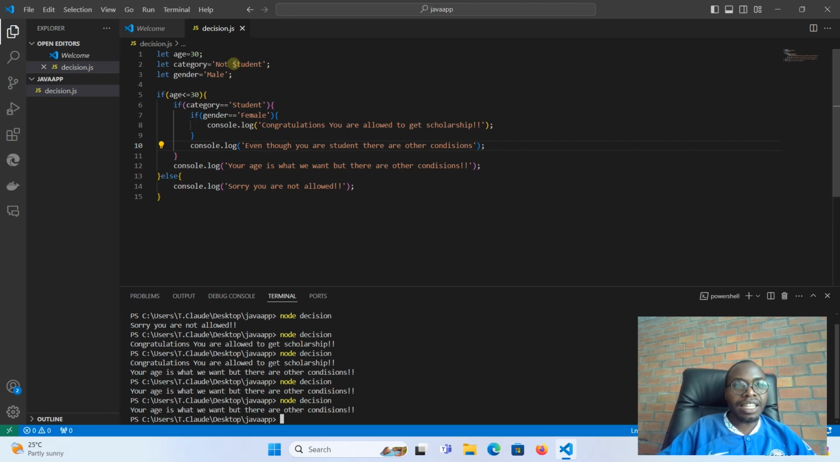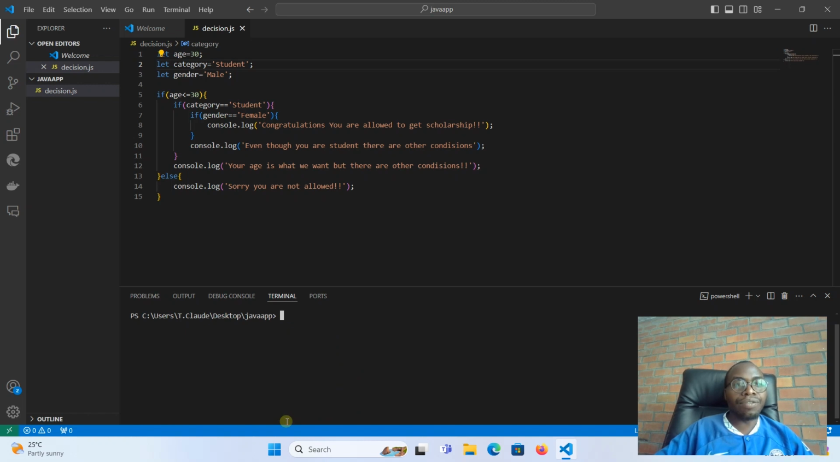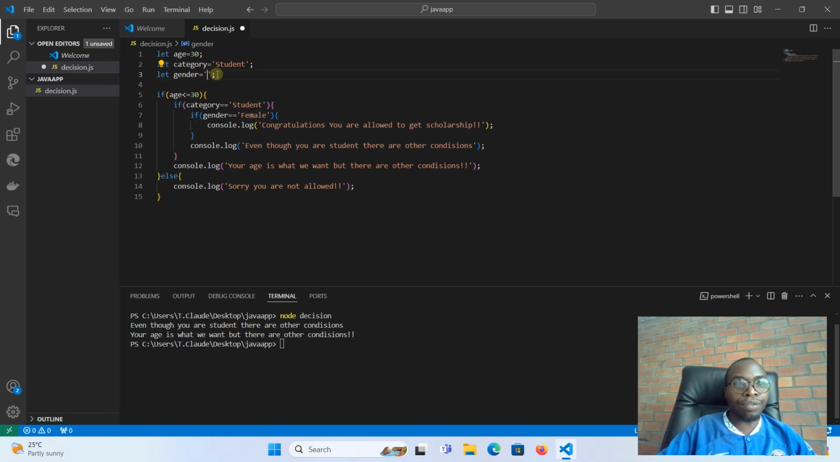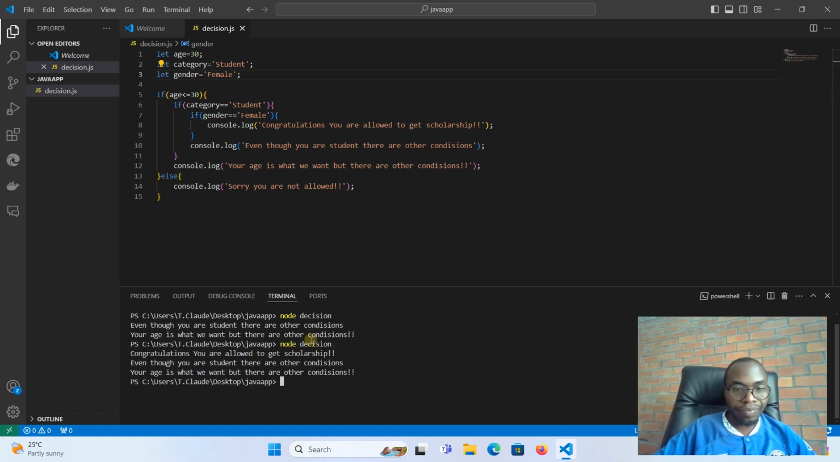Okay, let's say this student fulfills the condition of age and the condition of student, but the condition of gender is not fulfilled. Even though you are a student, there are other conditions. You can see we want female, but this one fulfills all conditions but is not female. Let's check if she is a female. Okay, congratulations, you are allowed to get scholarship.